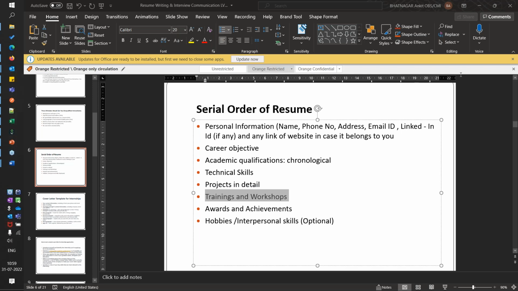Because if you really are caught up at the last, your image goes down. Then these are the awards and achievements. Awards and achievements are what you have achieved in your life. For example, you have been awarded nationally or internationally for something, you're recognized for something. That is your award and achievement.